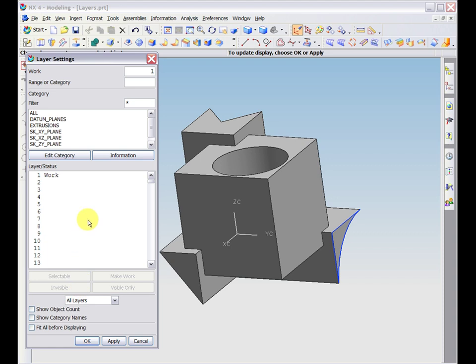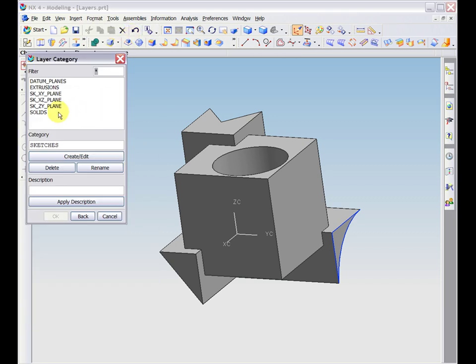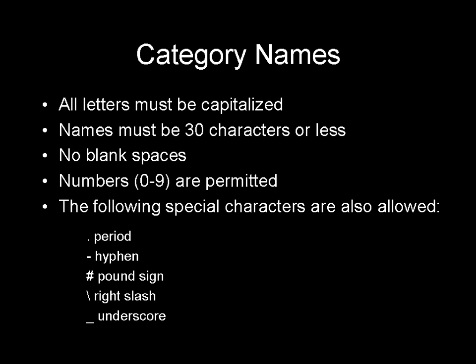To edit or assign categories, you can either select Edit Categories from the Layer Setting dialog box or go to Format, Layer Category. You can then either select the category you wish to edit or type in the name of a new category you wish to create in the category box. Category names must all be capitalized. Unigraphics will capitalize for you if you use lowercase letters. Also, you cannot have blank space or special characters except for periods, hyphens, pound signs, right slashes, and underscores. Numbers are allowed. The maximum length of a category name is 30 characters.